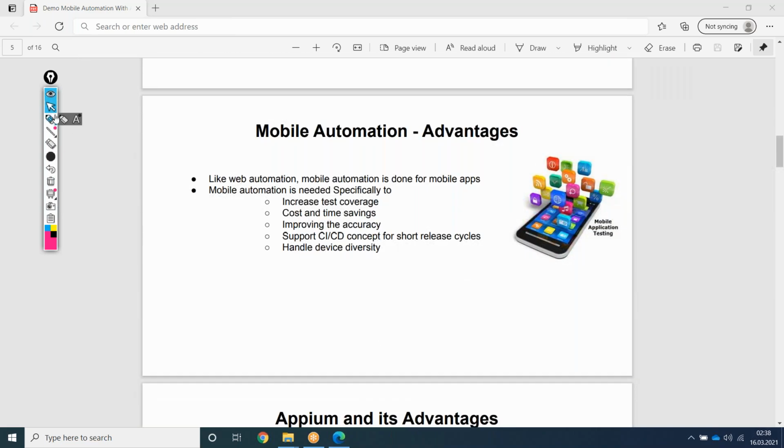Now coming to the advantages, as you know, if you have ever done automation with any tool, every automation, whether it's web automation or mobile automation, comes with a lot of advantages. Some of the advantages are increased test coverage, savings of time, improved accuracy, improved reliability, supporting CI/CD concepts, and handling device diversity.